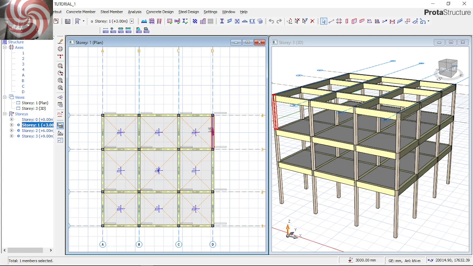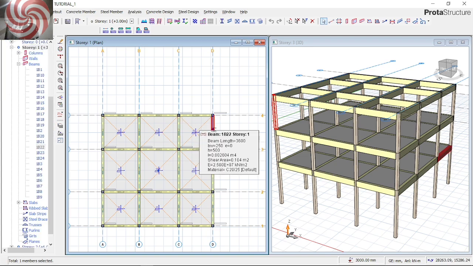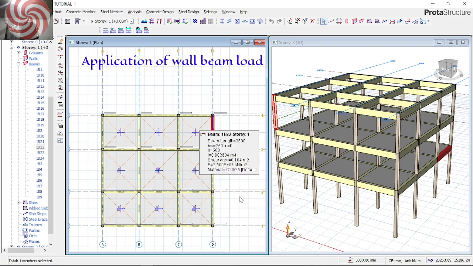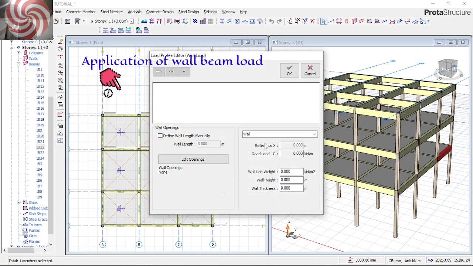So the next thing I'm going to do is to come and put wall beam load. So I right click on either of the beams, then I come to edit beam wall load. I right click on it, I open it, then here you are, 3.47. So that means the wall unit weight of any building cannot exceed this value. No loading you can give to this building that can exceed this value. It's a calculated value.